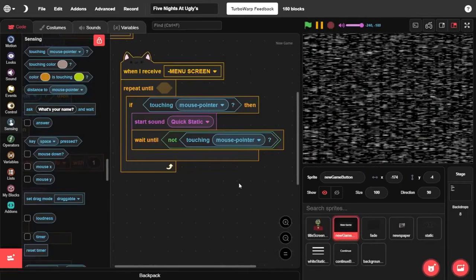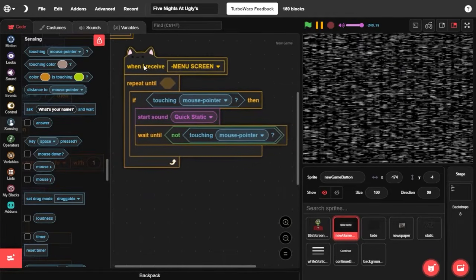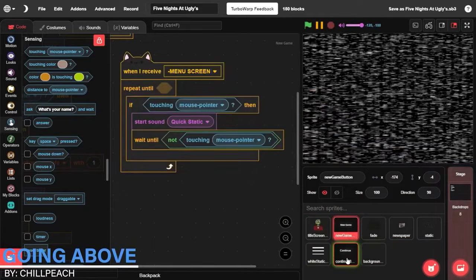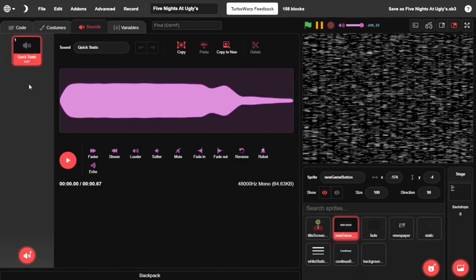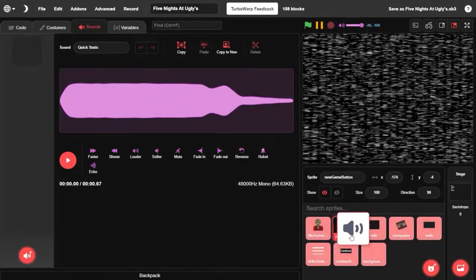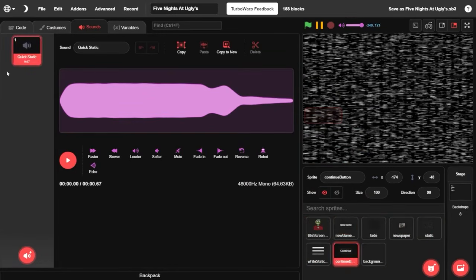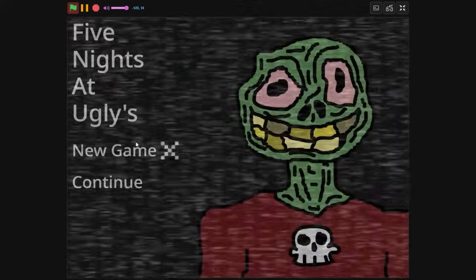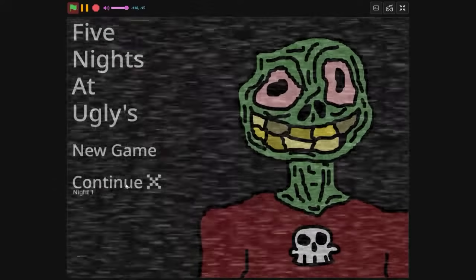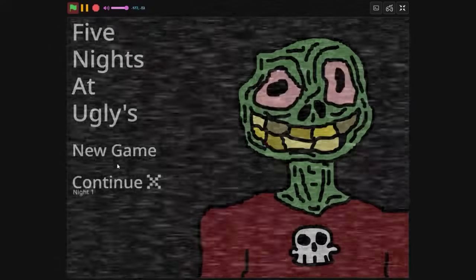Now we need to add that to our continue button. So what you can do is grab this little bit of code we just made and drag it right onto your continue button and let go. You'll see the piece of code and continue button is now there. You can come to new game, grab your quick static sound and drag it into the continue button. And now the continue button has the same sound. So now if we take a look, you see it works just fine.